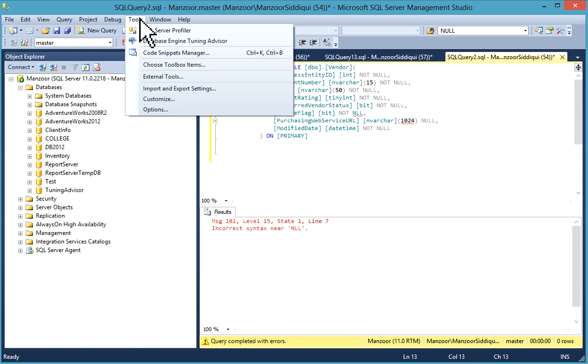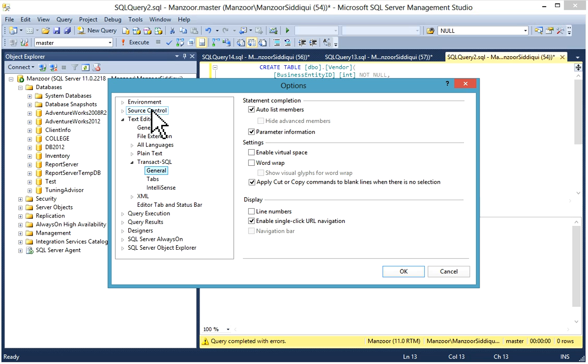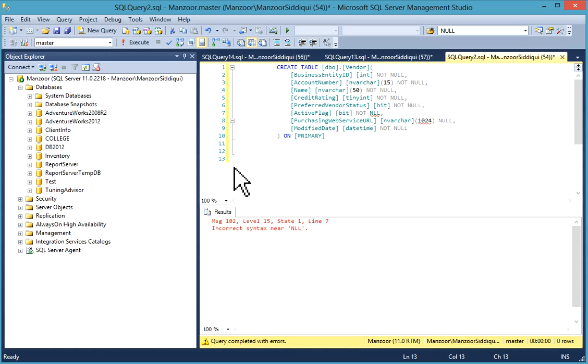You can go to Tools, Options, then in Text Editor you have Transact-SQL, then click on the General option, and on the right side you can see in the Display area you have Line numbers. Tick mark it and click on OK. Now you can see the line numbers have come. So now you can find it easily. This is line number 7, and there is some problem, and you can find it easily.